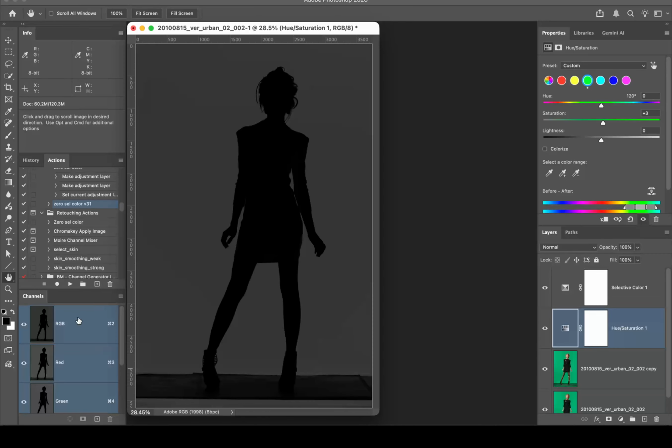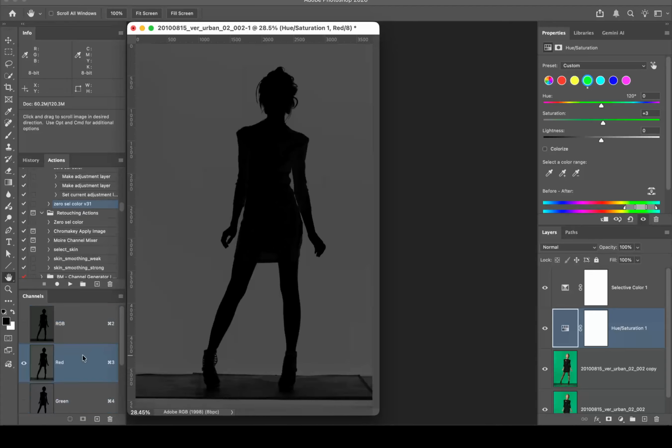If you click on the RGB guy and try to drag it down to make a copy, you'll see you get the little circle with a slash through it. You can't copy that, but you can copy any of the others. Now this is a black and white image, so there is no difference in the red, the green, and the blue. They are all identical.